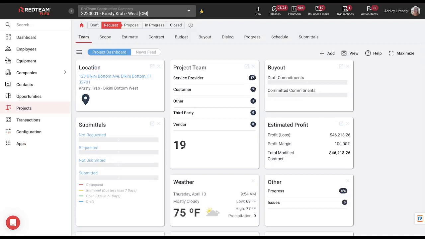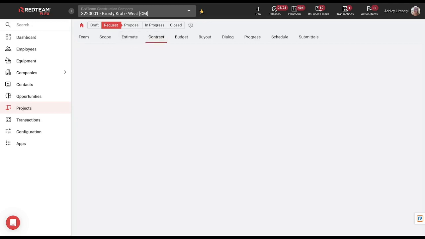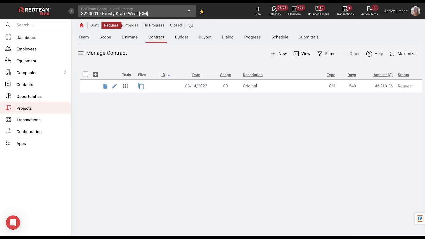In our video today, we're going to take a look at building that original customer proposal. So when we're in our project, we're going to go ahead and navigate to our contract tab. Notice that we are still in our request stage here. You're going to notice right next to it, we do have a proposal stage.